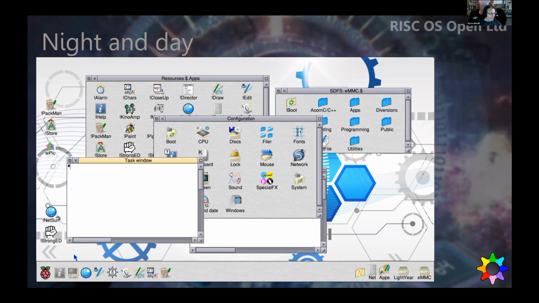Now, to anyone who's a regular RISC OS user, this will be abhorrent and strange and alien. But if you're new to RISC OS, this could be very helpful, in fact, to just make it a bit more natural and easy for you to navigate. So this is something that's in the nightly builds, so the beta releases of RISC OS at the moment.